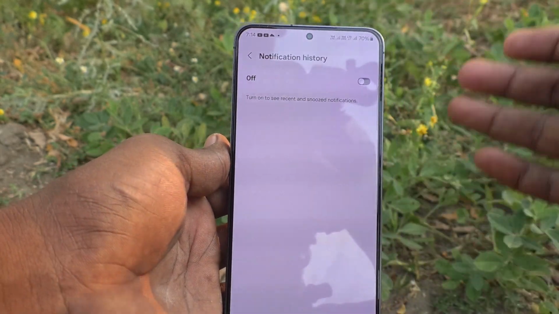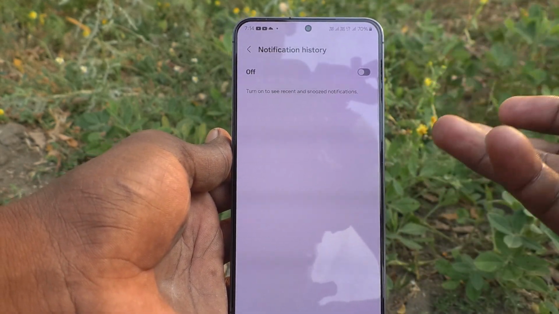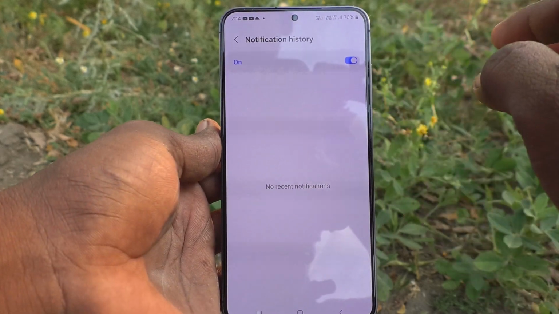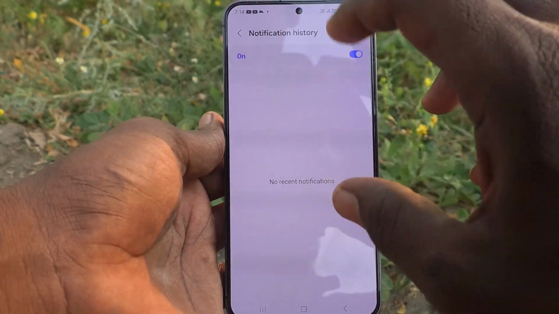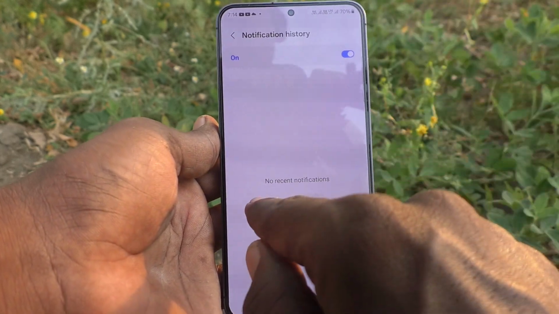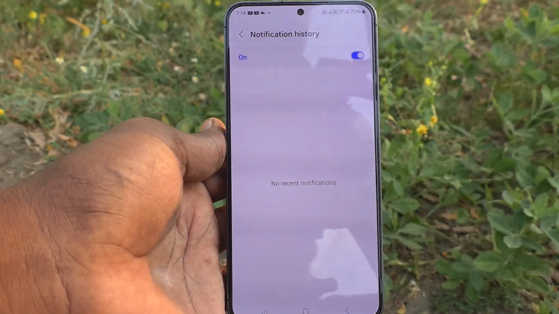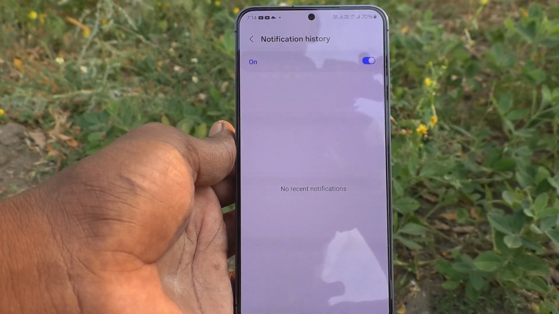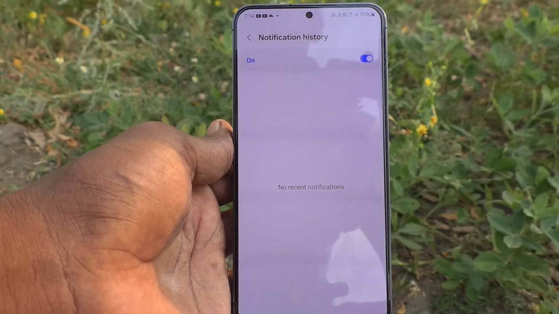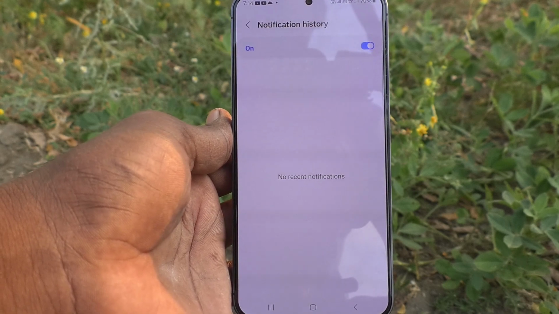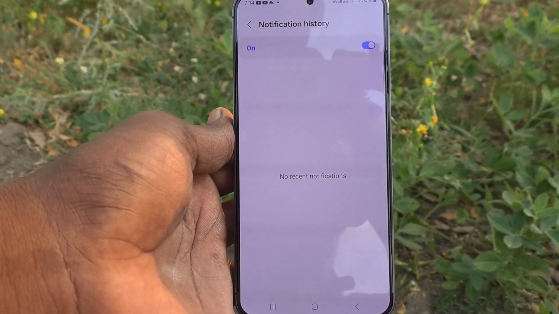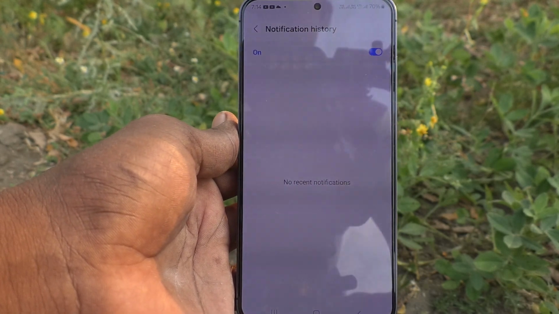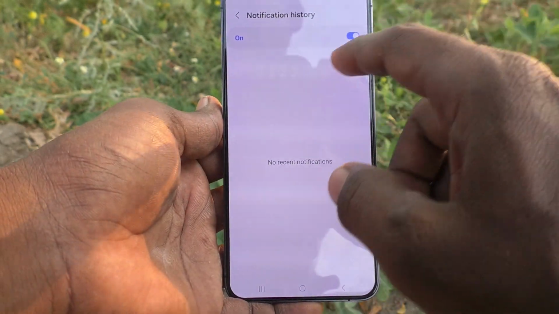Okay, suppose if you want to enable notification history hereafter, just turn on this button and previous notifications will not be shown here, only recent notifications will be showing. Okay, that is suppose if you turned off notification history, during that time, whatever notifications are available will be deleted automatically, and if you turn on again, only fresh notifications will be available here.